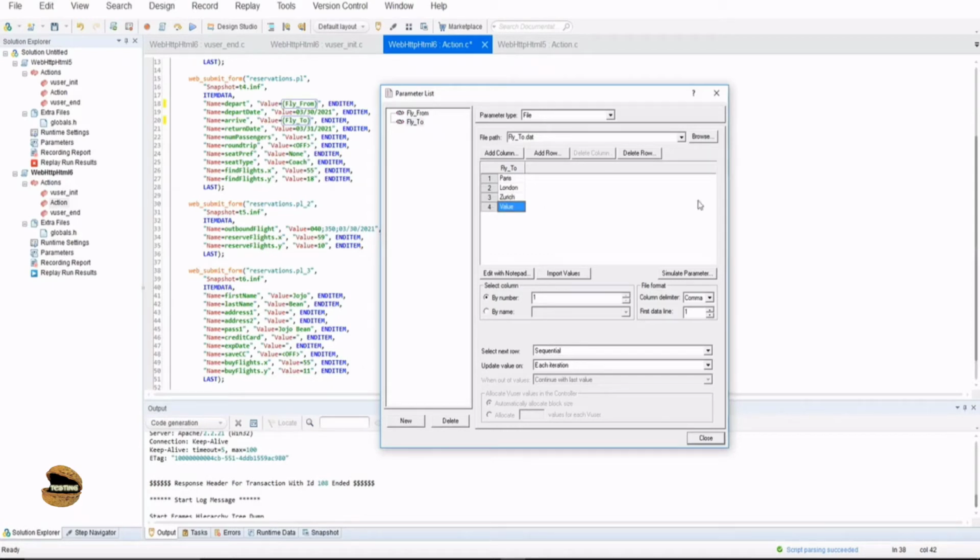In order to delete a row, you can click on delete row here and that will disappear. The other option also available here is called add column. That means you can add a column to the data sheet to make use of a different set of data for different users. Now that's the concept.